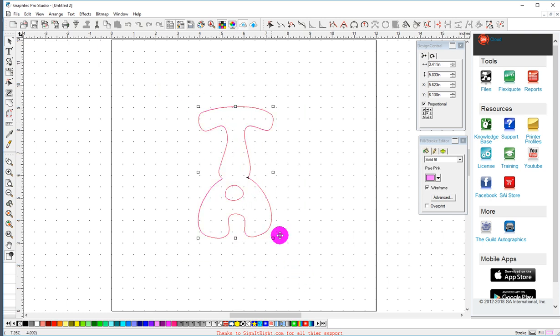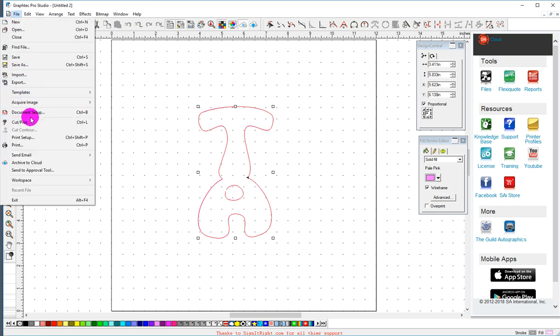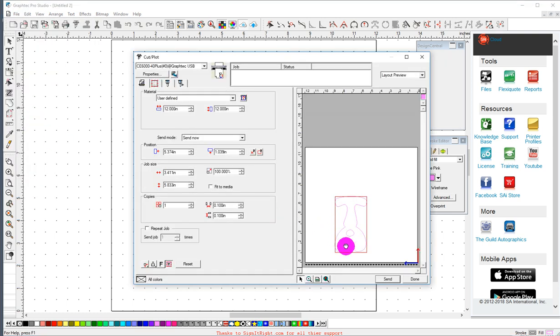Now, if we went to plot this, you'll see this is all one piece. This would peel off, be a nice sticker, look beautiful.